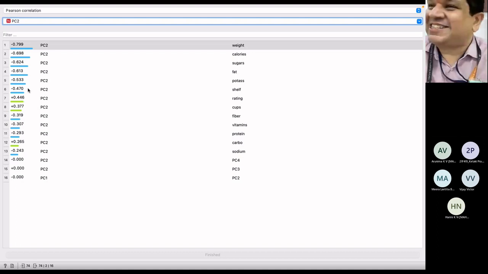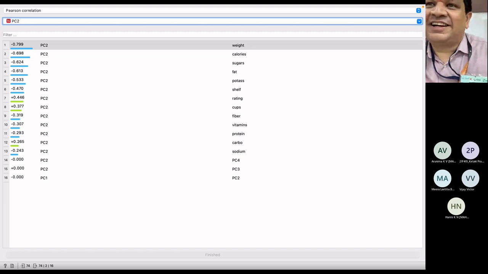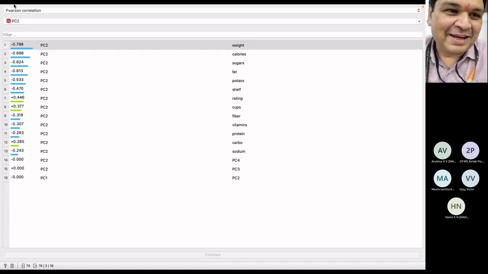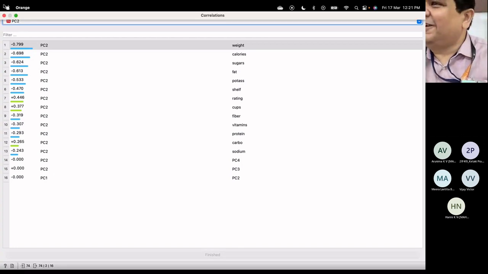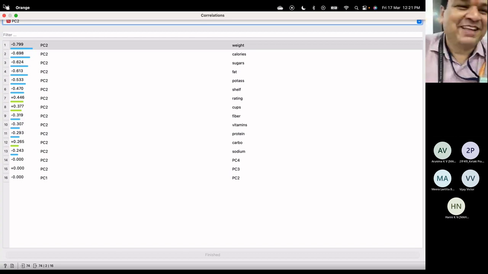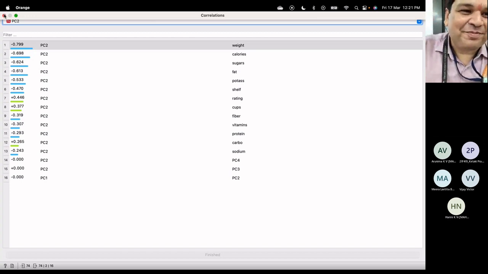Keep that in mind, that PC2 is highly correlated with the number of cups. That means we want to eat more of this. Sometimes some people have a feeling, I should eat healthy food, but at the same time, I should eat more food. That is what I feel like most of the time.